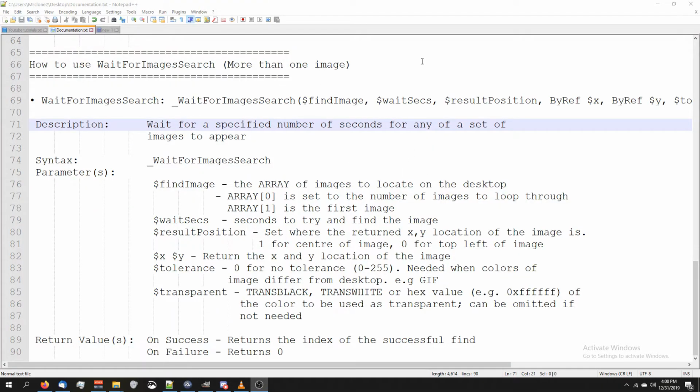This is a documentation file I created and included with the Dropbox download for the image search library. If you downloaded the image search library off of the AutoIt forum or somewhere else, the link to this documentation file is in the description.